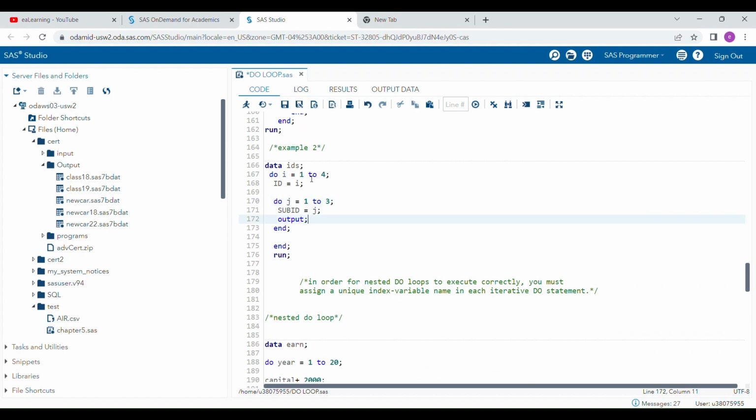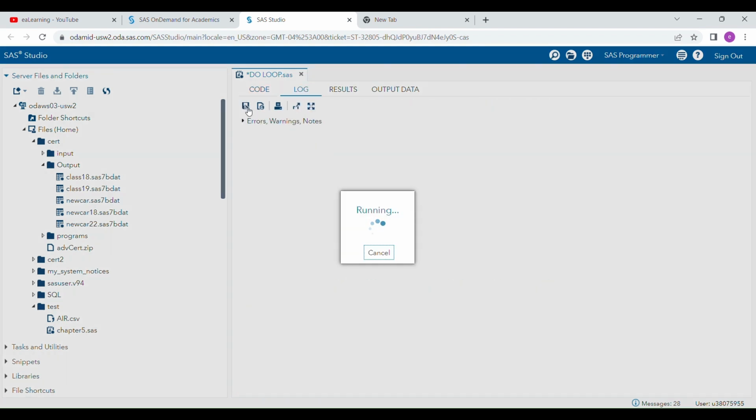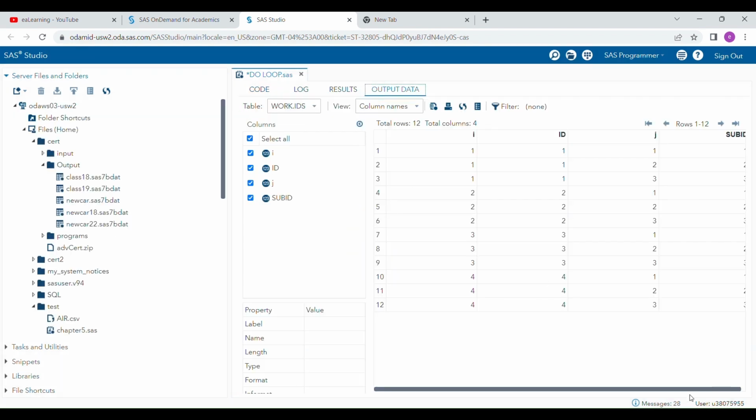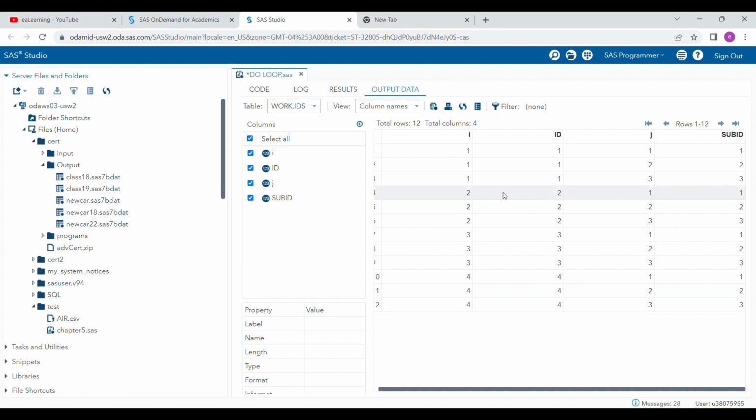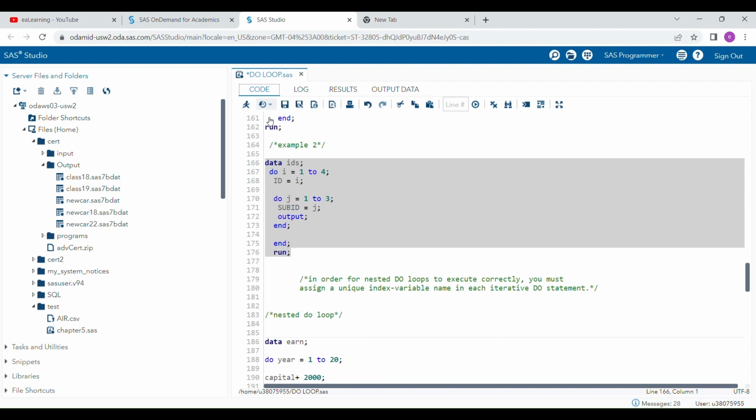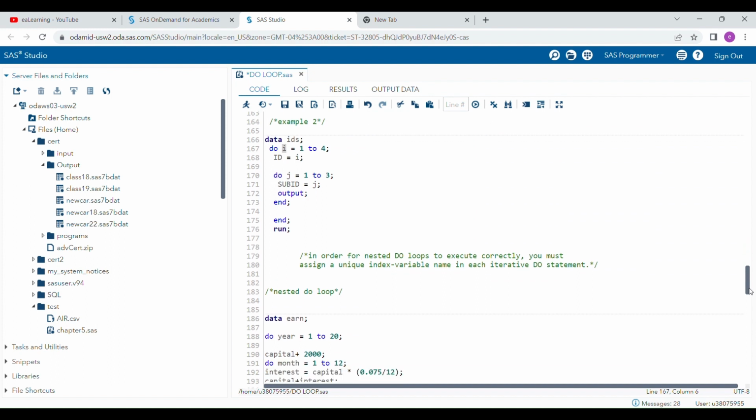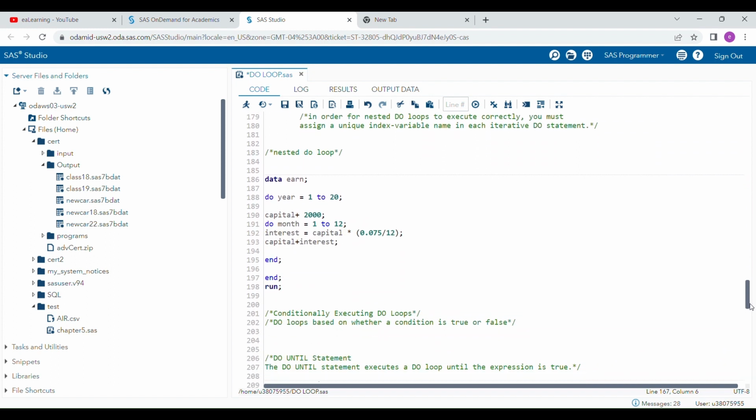So that is very important to remember. When I run this program, you will see how the output is coming. For 1, you can see the value of i is 1, and j is 1, 2, 3, right? And this is the value of the subject as I defined, and the other variables are what is defined here. So for each i there are 3 j values, and that is what is coming in the output. So this is basically the nested do loop statement, and that is also very useful.